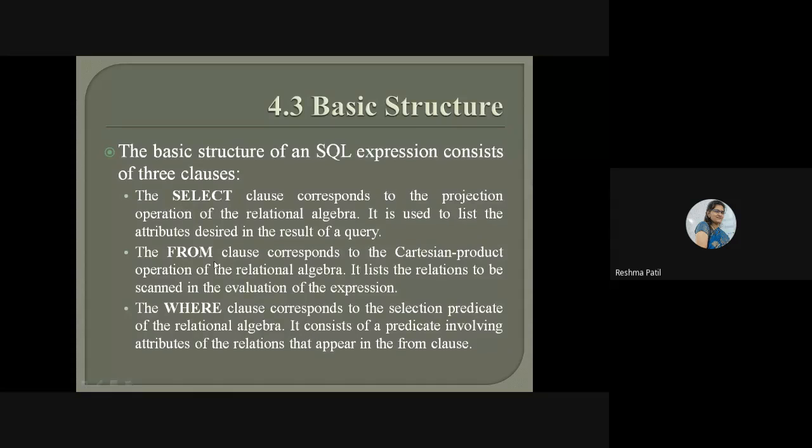Next clause is from clause. First clause, selection clause and projection in relational algebra. Both are same. Now from clause. From clause corresponds to the Cartesian product. In this Cartesian product, we have to write the table name. On which table we are applying the query, that table name we have to write here. So in the from clause also, we have to write the table name. So from clause corresponds to the Cartesian product operation of the relational algebra.